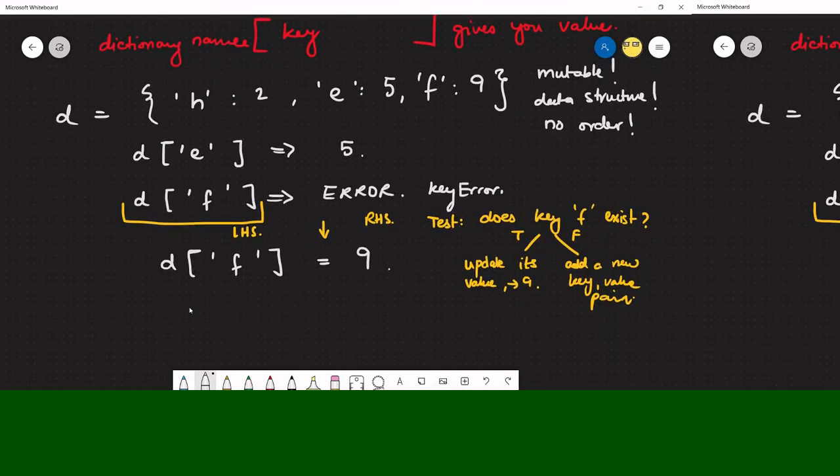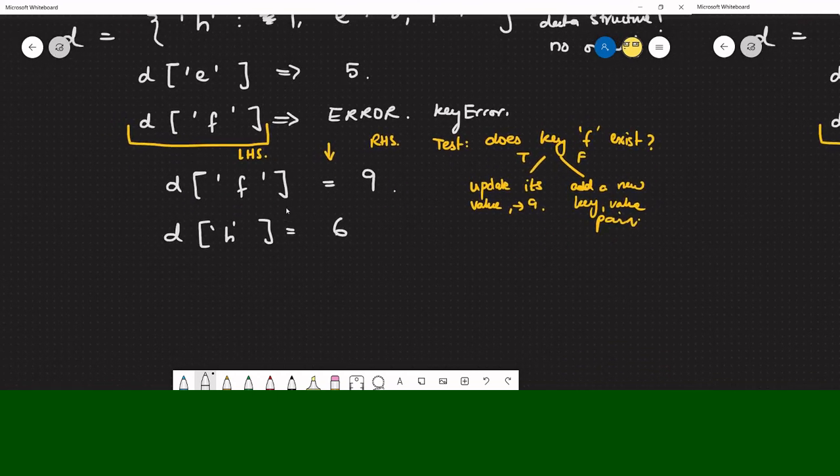And then if I were to do D of H equals 6. So again, Python's going to test this thing out. It's going to say, okay, does the key H exist in my dictionary? And it does. So instead of adding a new key value pair, it is going to update its value. It's going to say, okay, I'm going to update you to 9. And all of this is possible because dictionaries are mutable.